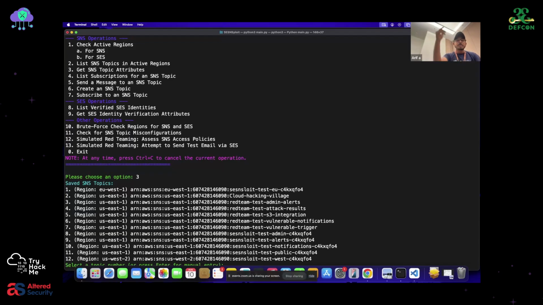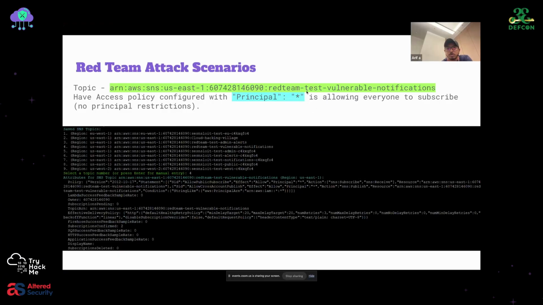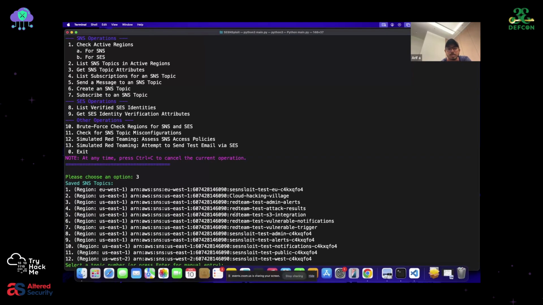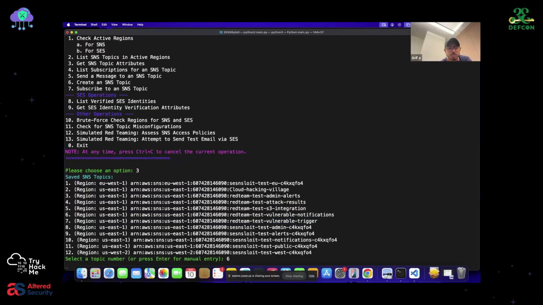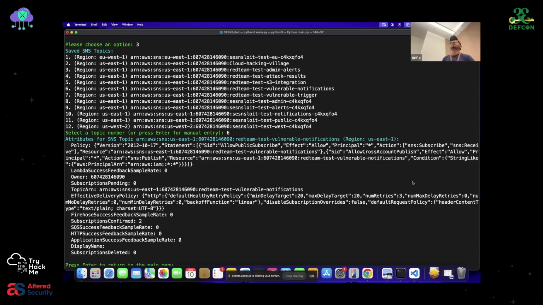Cool. So once I did that, it listed all the topics which we have seen previously. So you don't have to write it. Everything is already saved in one of the files in the repo. So now we will be checking which one, red team test vulnerable notification. That is the sixth one, right? Awesome. So I go to six, and it's going to show me all the attributes of that particular topic.